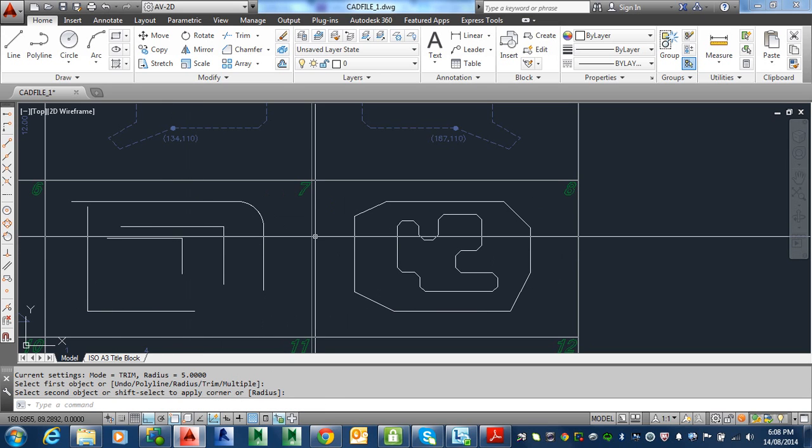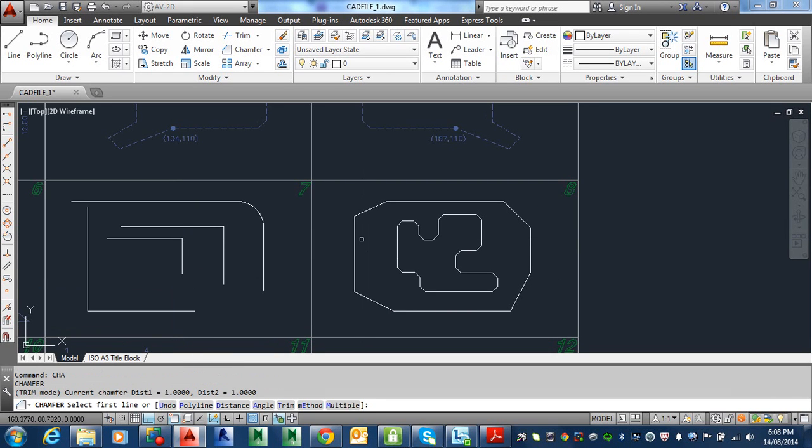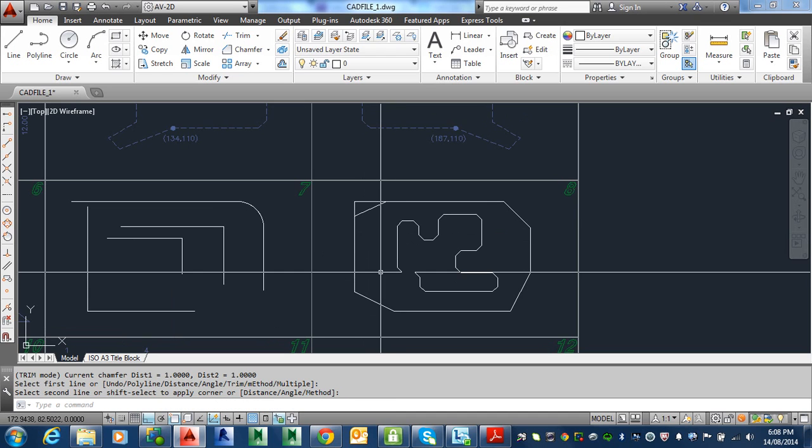Same with the chamfer. If I go CHA for chamfer, my settings here say 1 and 1. But if I hold the shift key down and I click here and I click here, it just makes it into a sharp corner where they meet.